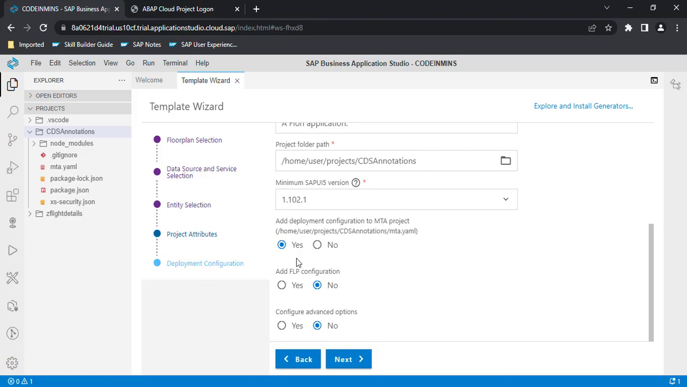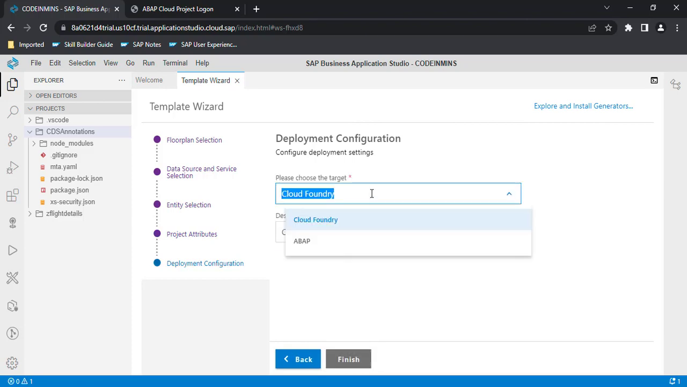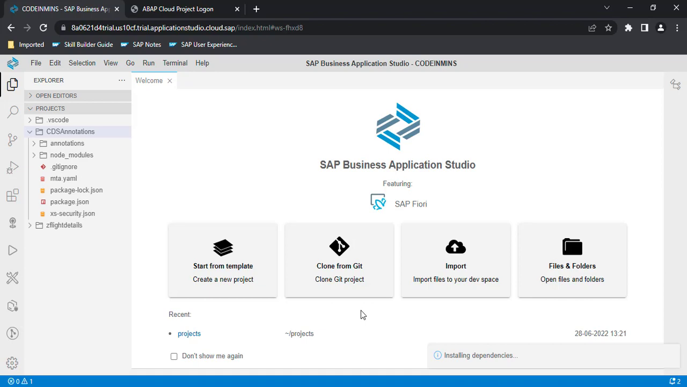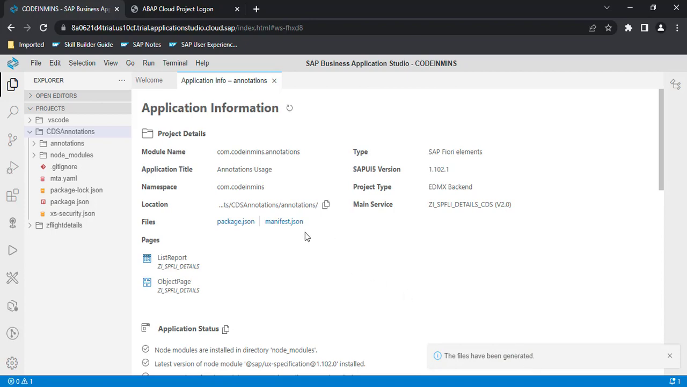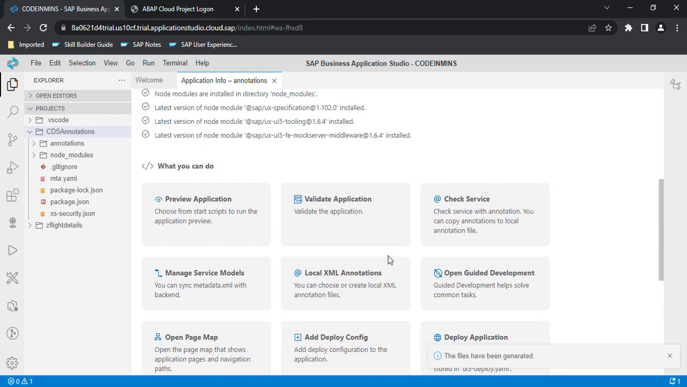Leave the version like this only, and we will be deploying into Cloud Foundry. So we will do yes. Click on next, and the Cloud Foundry destination name is again NLP, and finish. So this will create our new Fiori application with the service which we just created. Currently it is installing all the dependencies, all the node modules and everything. Okay, so files have been generated and we see everything is fine here, no errors.